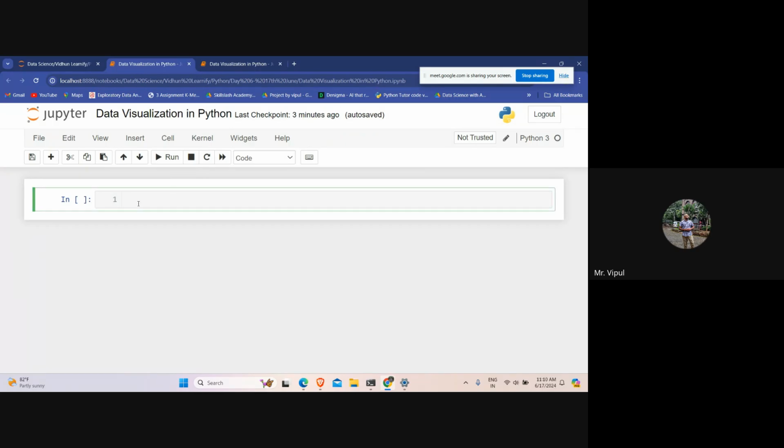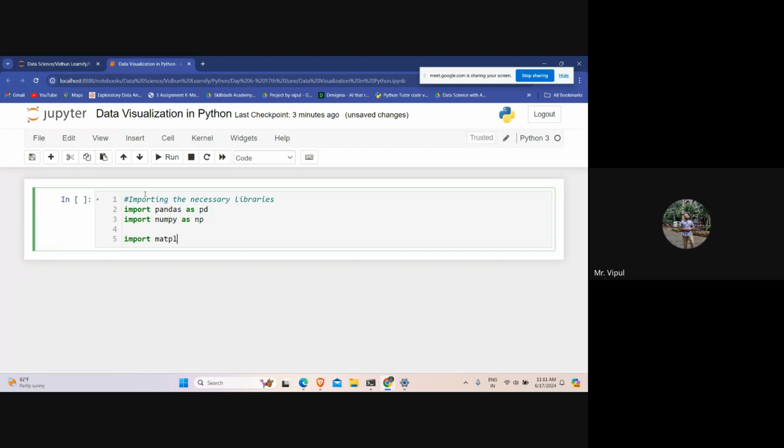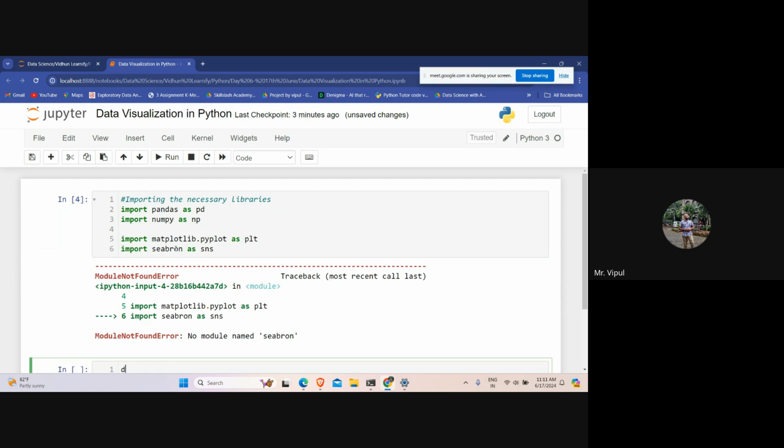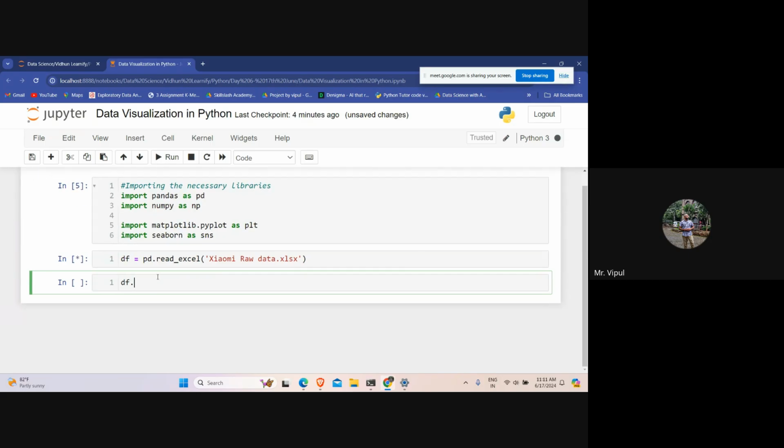why this is happening. Okay. Importing. We'll read the data, df is equal to pd dot read underscore excel, and Xiaomi data, df dot head.